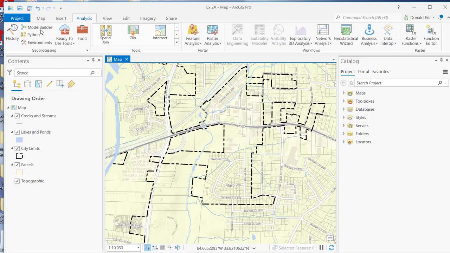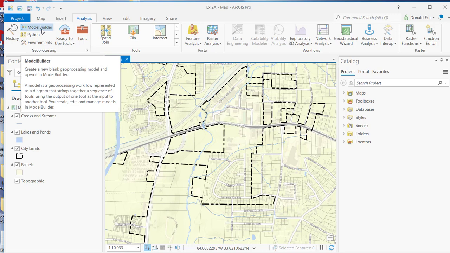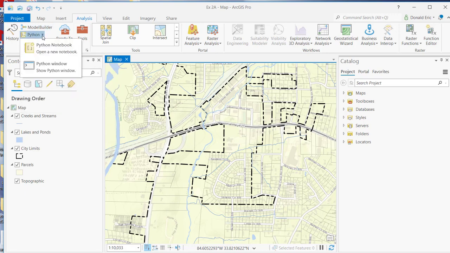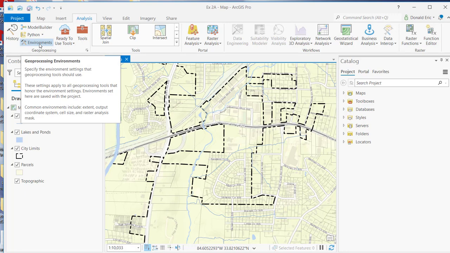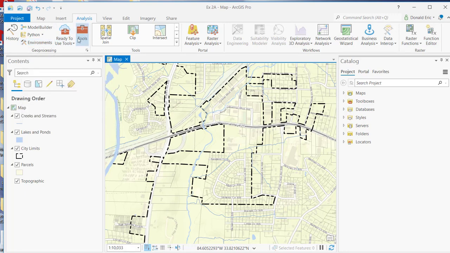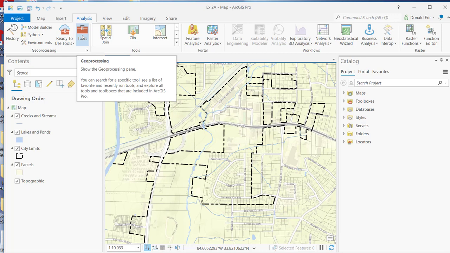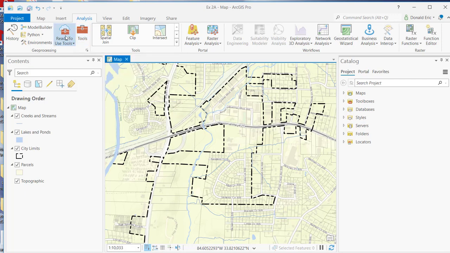Also, from the Analysis tab, you can initiate a ModelBuilder. That'll create a new blank geoprocessing model. You can go to Python and initiate a new Python notebook or Python window. You can access your geoprocessing environment settings with the Environments button. And then we get to the Ready To Use Tools and the Tools. So these two buttons are used to initiate the geoprocessing tools in a new pane. I'll come back to that in just a moment because we're going to spend a fair amount of time here.